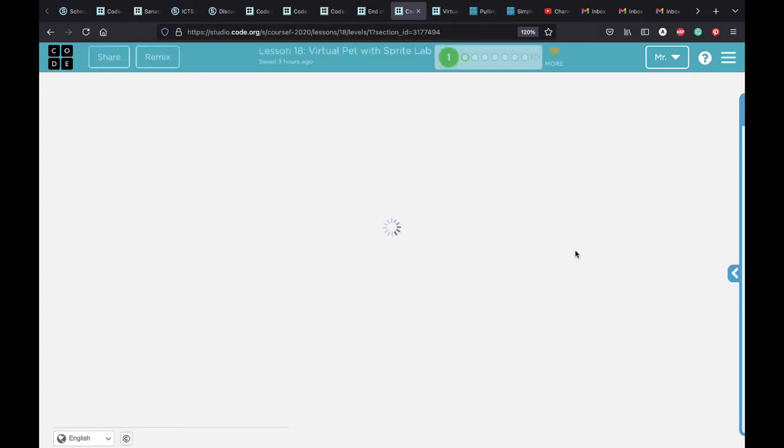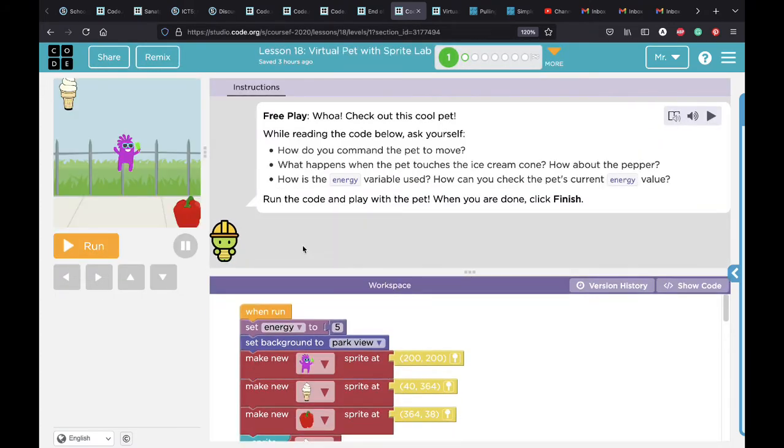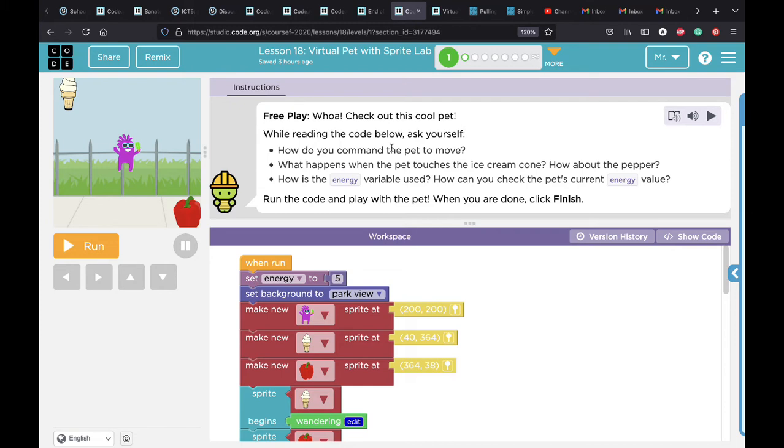In lesson 18, guys, when you start with the first puzzle here, it's telling you free play. He's giving you an example. Let's play the instruction. Free play. Whoa, check out this cool pet. While reading the code below, ask yourself: how do you command the pet to move? What happens when the pet touches the ice cream cone? How about the pepper? How is the energy variable used? How can you check the pet's current energy value? Run the code and play with the pet. When you are done, click Finish.